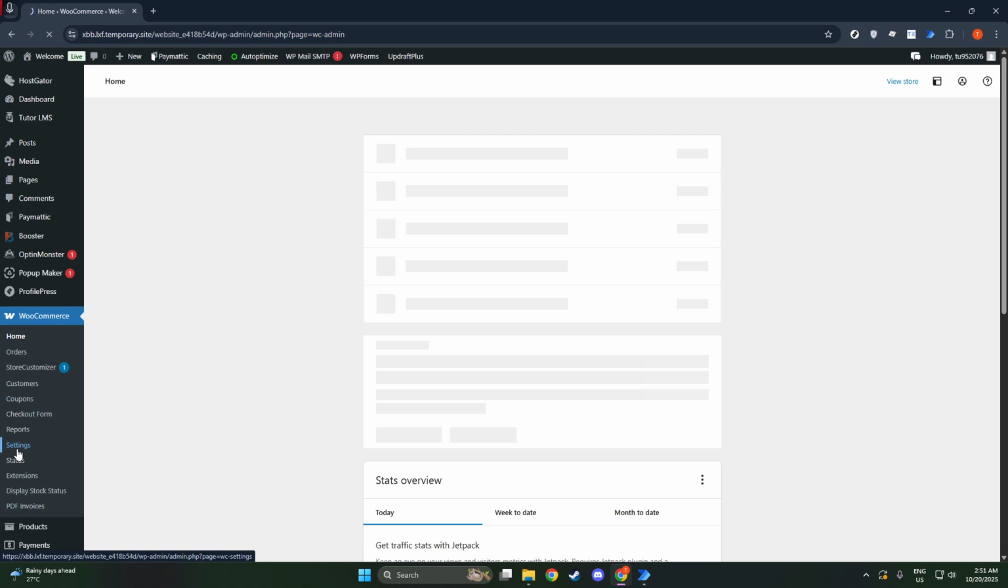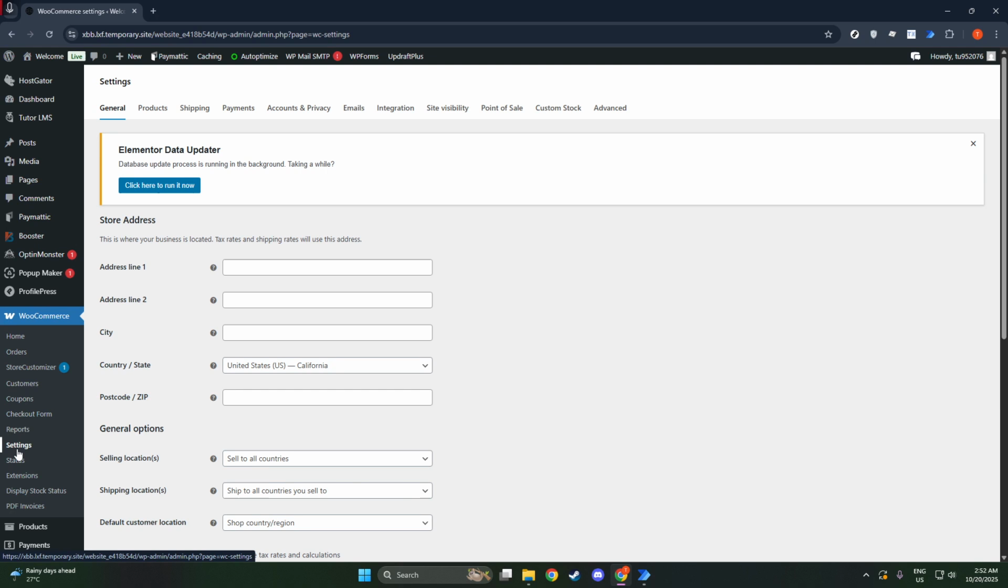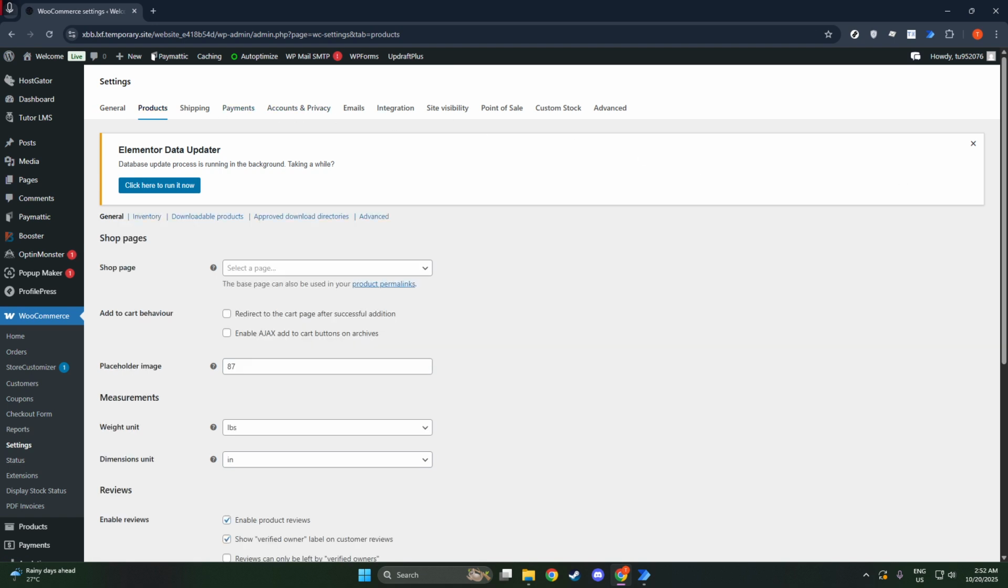Now you're in the main WooCommerce settings area. Next, look for the Products tab. You'll find this at the top of the WooCommerce settings page. Clicking on Products takes you into the specific settings that deal with product configurations and behaviors. This section is crucial because it controls aspects of your online store that directly affect how customers interact with your products, including the Add to Cart functionality.